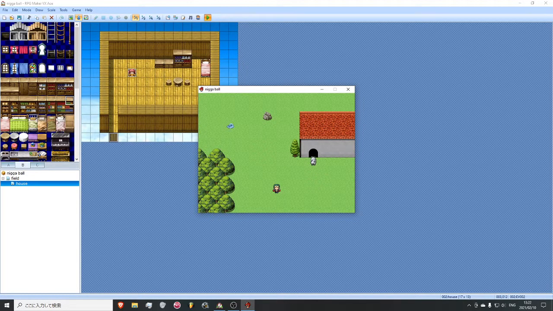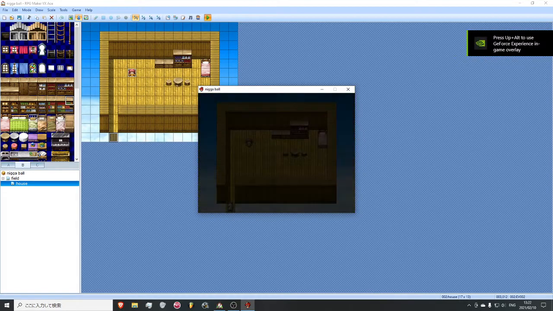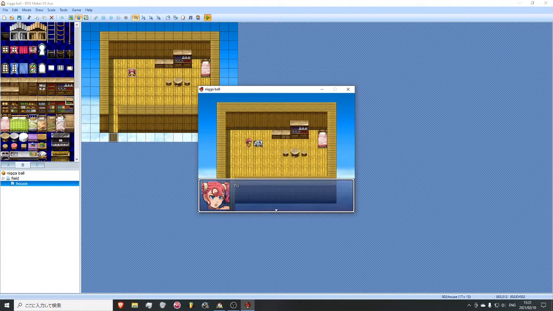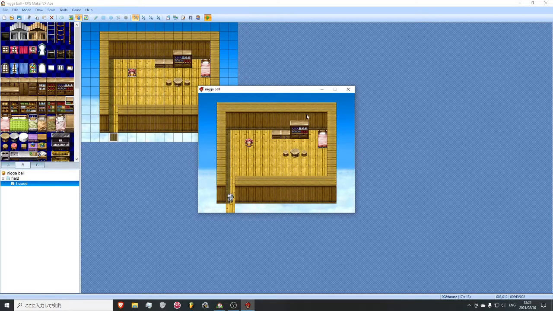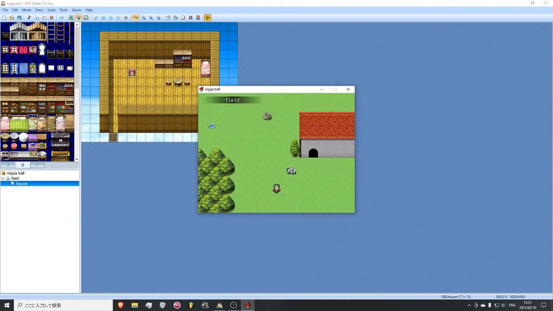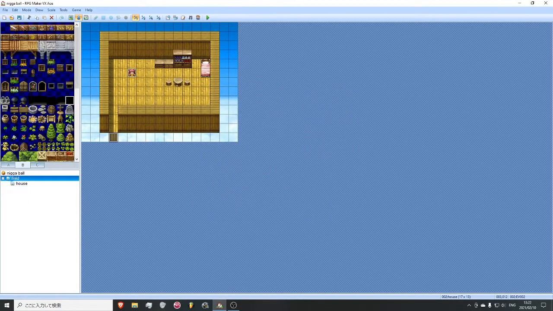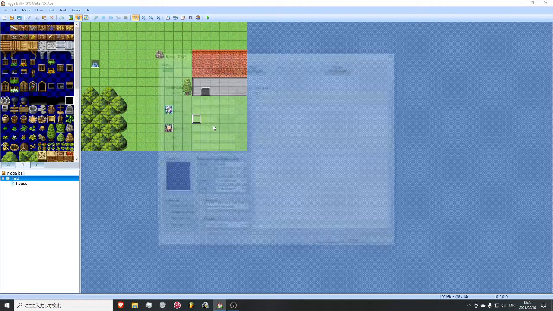So now I hit C and I'm teleported in the house. You see the music changed because we told it to. And here's the woman. And now we can leave. Okay, that's basically all. So another thing I wanna show is switches and variables.